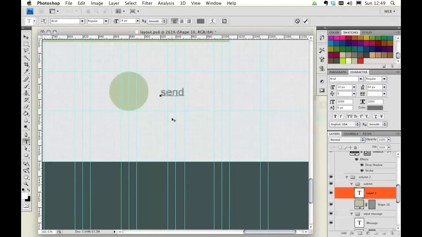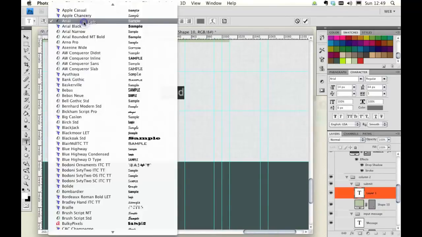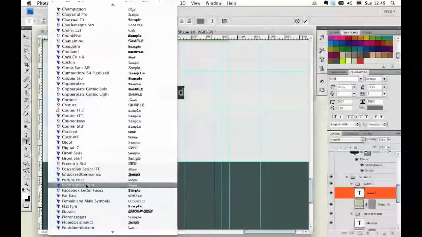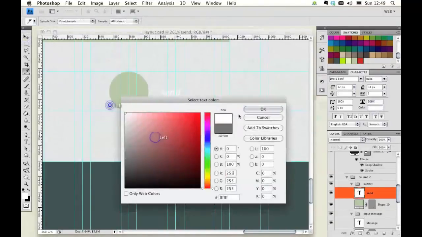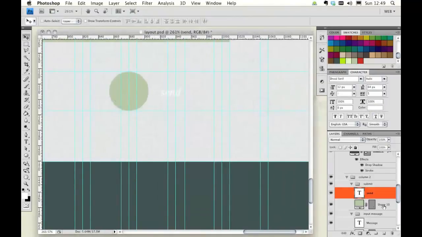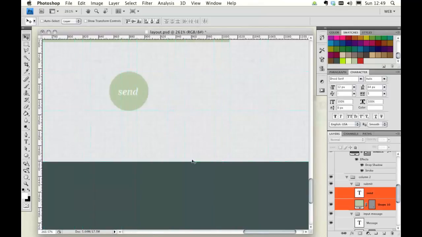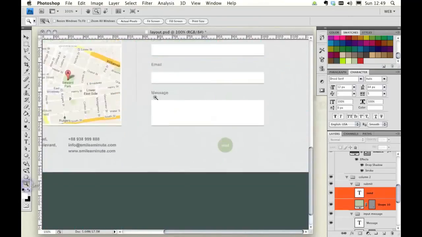And now we need a little label, so we'll just put send. We're going to use our Droid Serif, like so. That will be italic and 12 pixels and white, and then I will just center those two like so. Okay, so that's a fairly clear button as well. See how we're looking there.